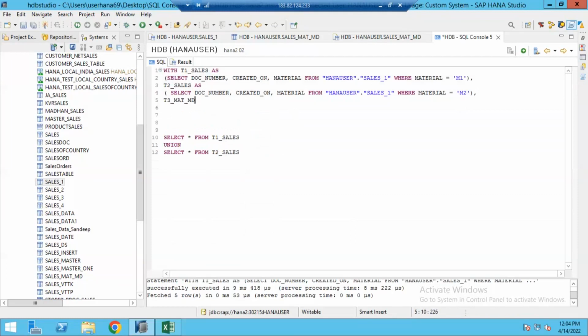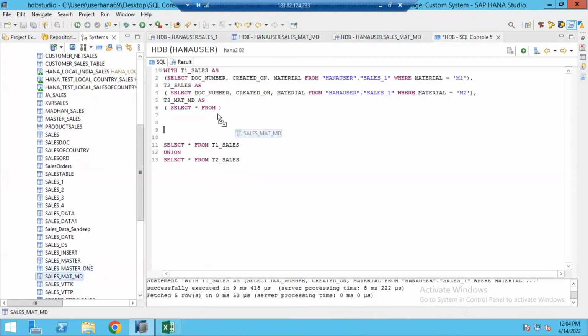Okay. So now as here also you need to keep as. Select, within the brackets we need to write our select statement. Select star. I want to bring all columns from my material master data. My material master data is sales_material, right? Yeah, material master data. Give this table name. And here one of the beauties is you can use internal tables again here.